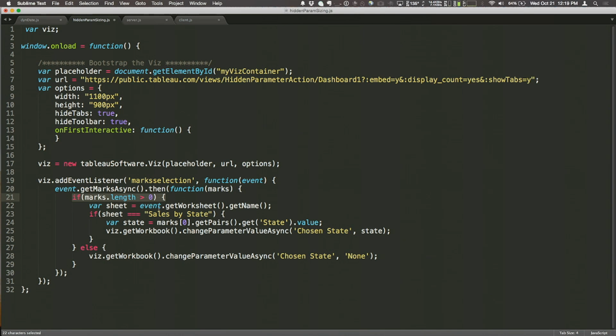If it is, we will grab the sheet name, worksheet.getName, that they clicked on. If they clicked on the scatter plot, we don't want to do anything. If they've clicked on the bar chart, we do want to do something. So we check that they clicked on the name of the bar chart, which is sales by state. If they did, then we call marks sub-0, the first mark. Might need to loop through. In this case, I just did the first one. Get the pairs, key value pairs of all of the different values of the marks. Dot get state. What state did they click on? Now we have what state they clicked on.